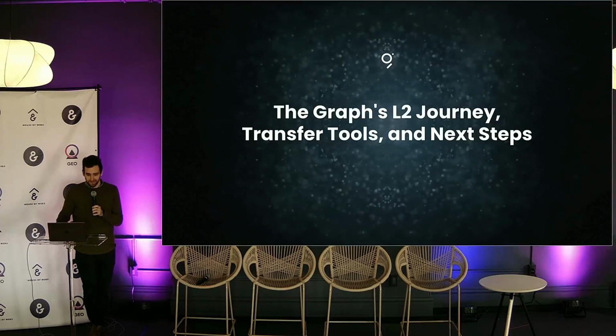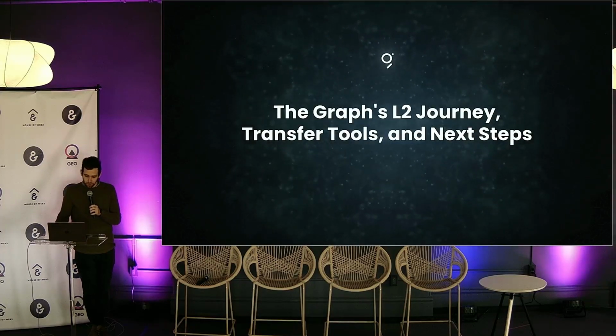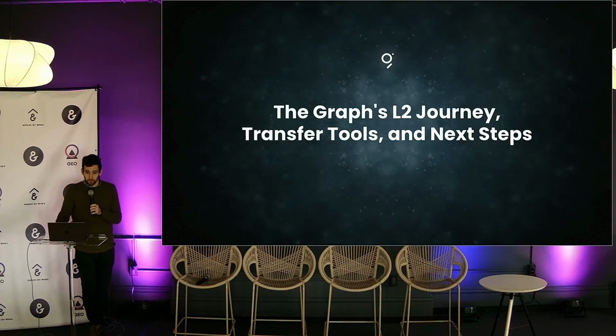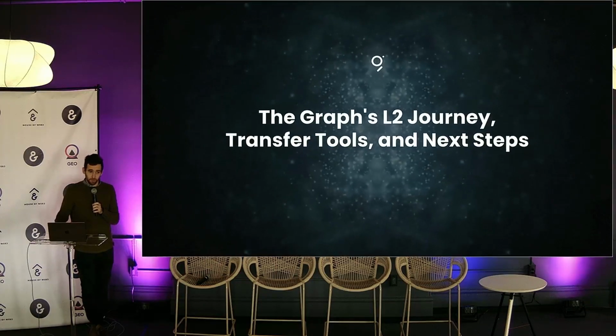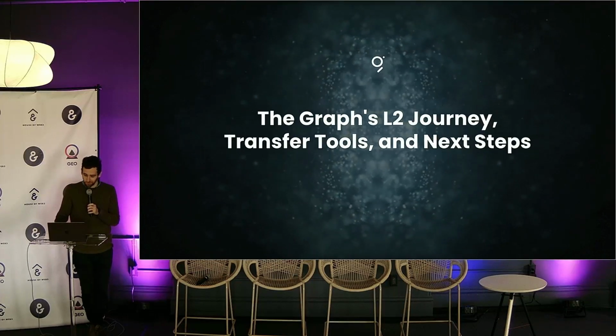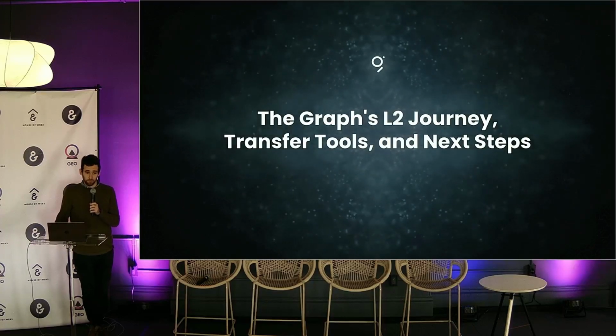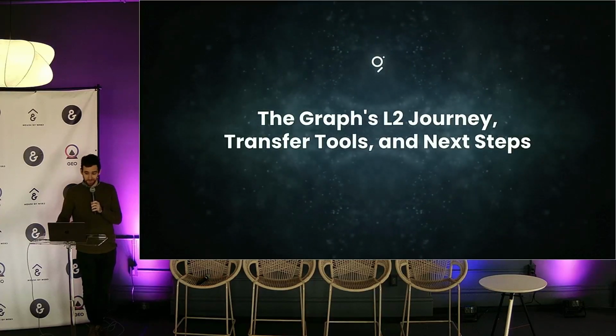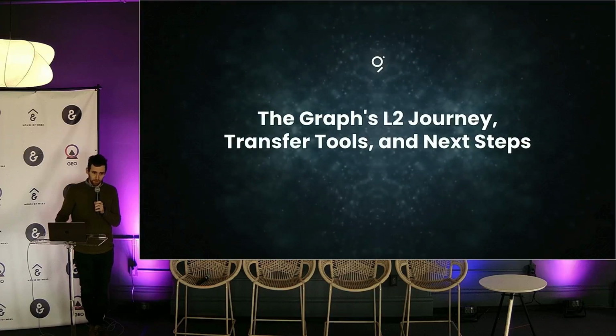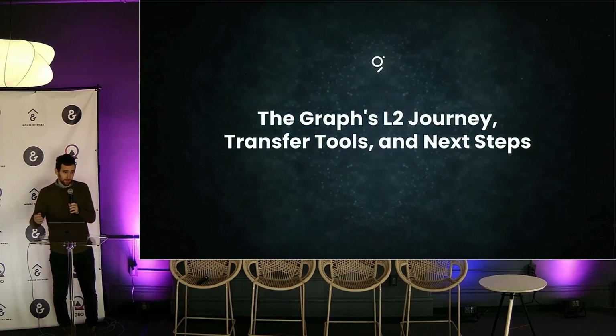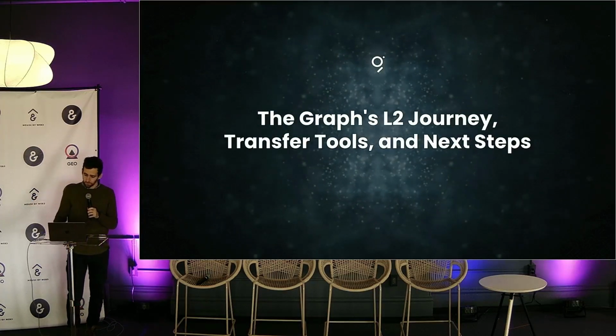I'm going to present the Graph's L2 journey, what we've done so far. I'm going to show you a preview of the transfer tools that will allow people to move to L2 easily, and talk a little bit about the next steps to get these to mainnet and then what's coming after that.